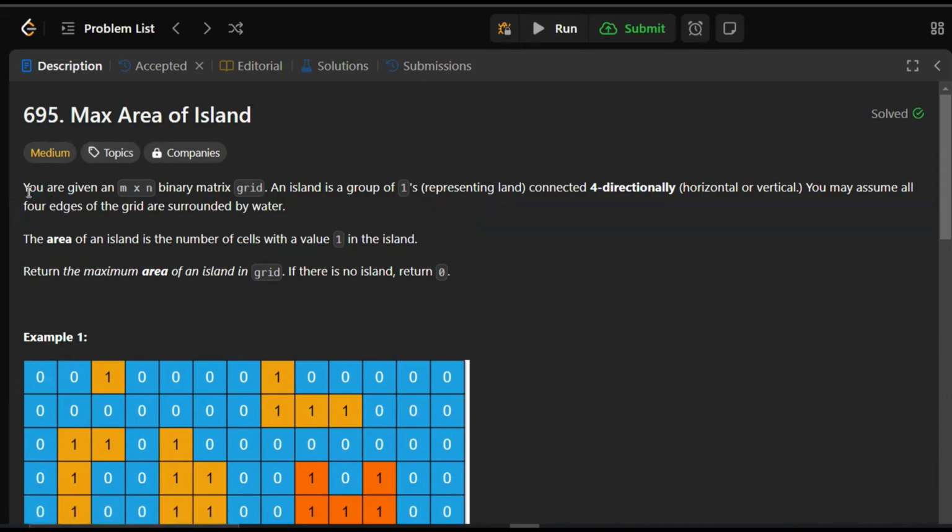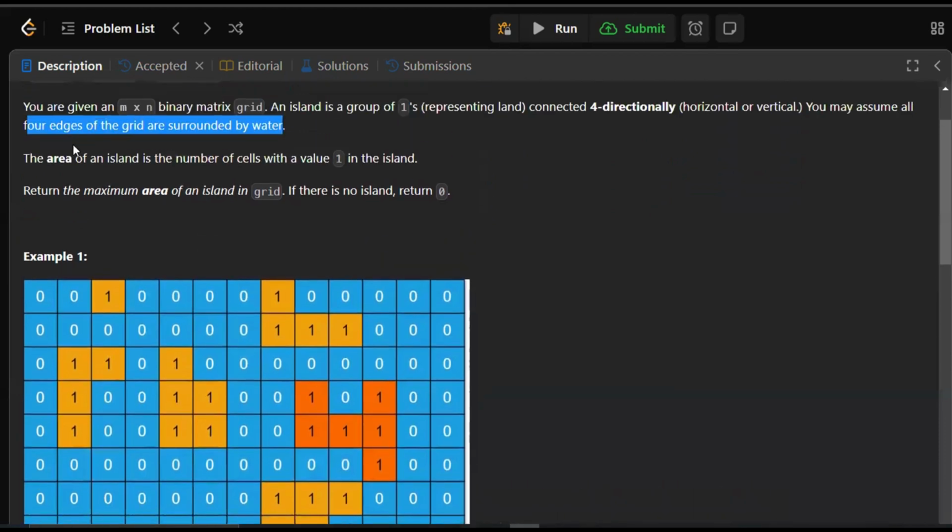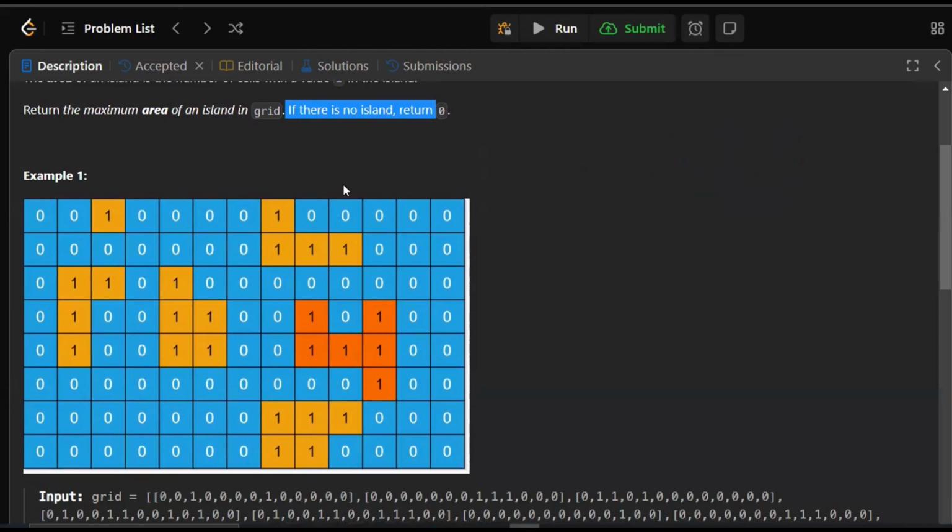In this problem, we are given an m by n binary matrix named grid, and here an island is a group of 1s, representing land, that are connected four-directionally, that means horizontally or vertically, and you may assume all four edges of the grid are surrounded by water. Here, the area of an island is the number of cells which have a value 1. Now we have to return the maximum area of an island in the grid, and if there is no island, we have to return 0. Now let's consider this matrix representation here.